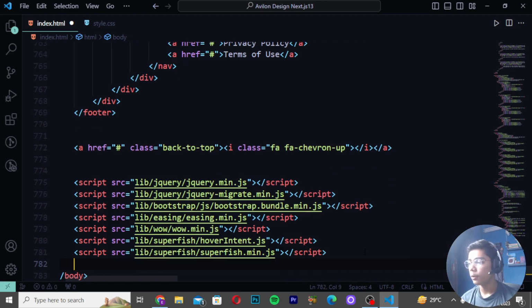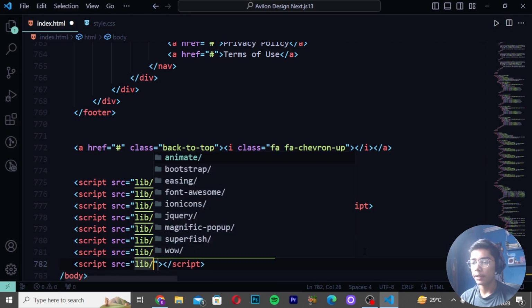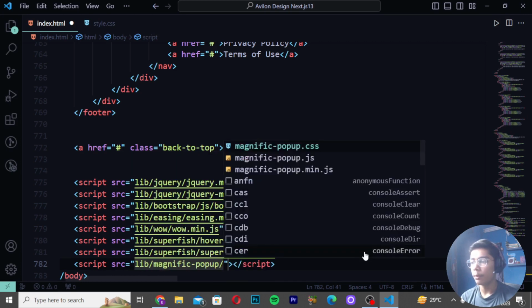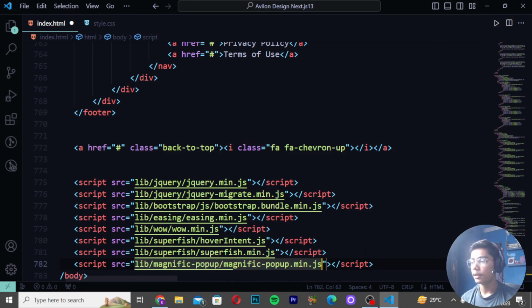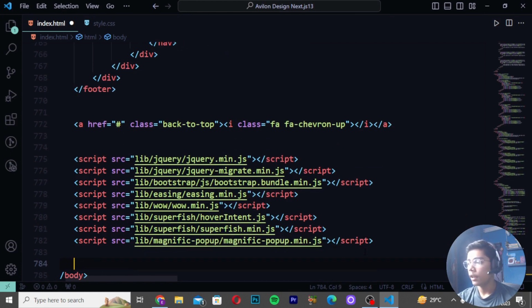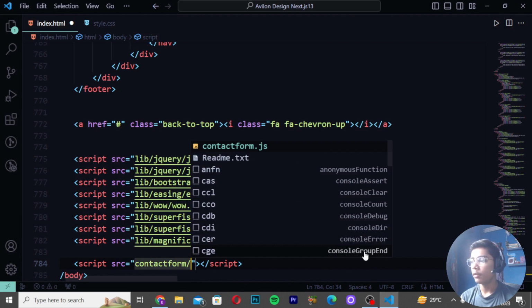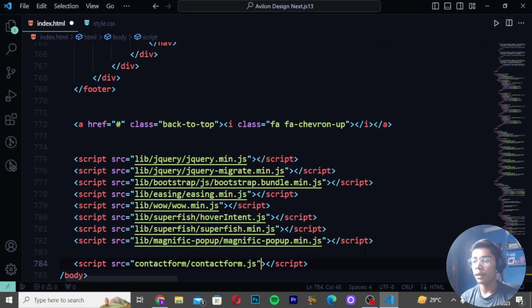Then I will be moving down, and I will be writing script, source library slash, and I will be writing magnific-popup, and then magnific-popup.min.js. This is the file. Now when you've done that, you have to move down, and I will write script source, and then you have to write contact form, then contactform.js.